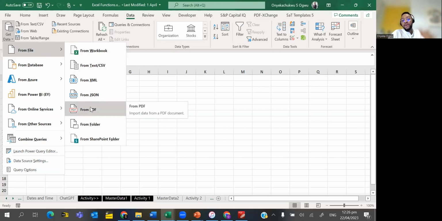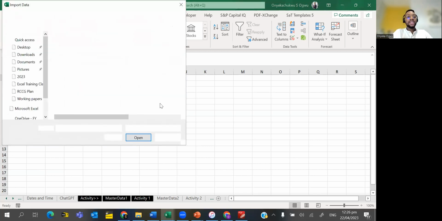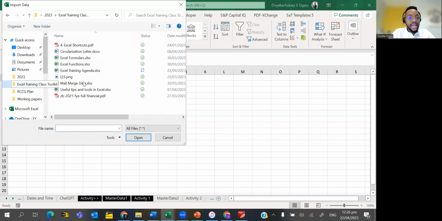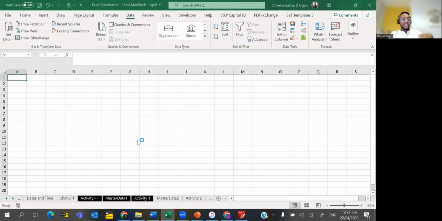And this is from PDF, so we want to get the table from a PDF. I come to PDF, and it will ask where the PDF is located. The PDF is located here, where my bank PDF is. I click on import. Because it's actually large, it may take a while.